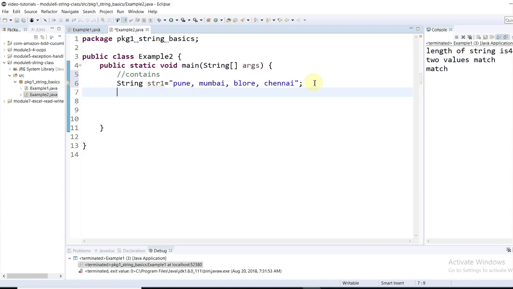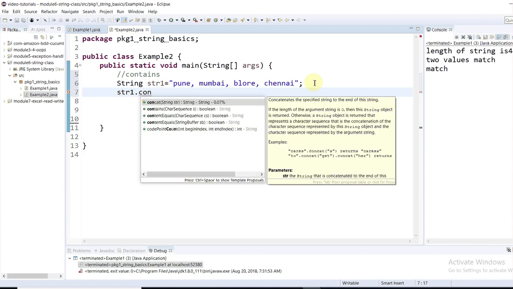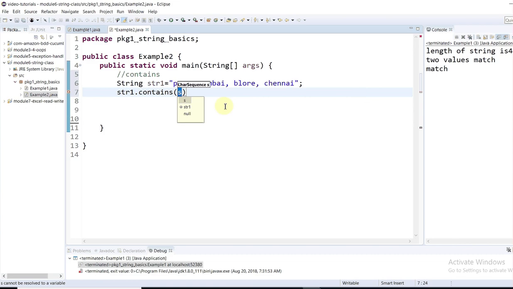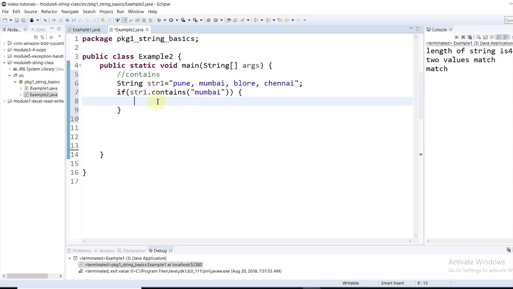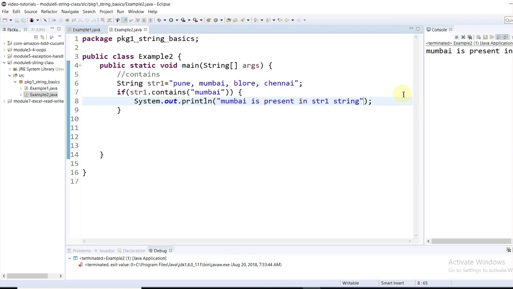So I'm going to say str1.contains. With contains, I'm checking whether some part is present in the given string or not. If the part is present, it will return true; if not, it returns false. It doesn't matter at what location the string is present. So I'll say sysout, Mumbai is present in str1 string, and if I execute this, it will return true.